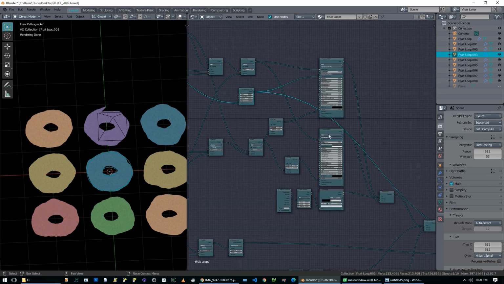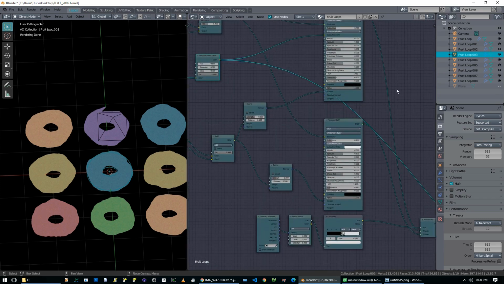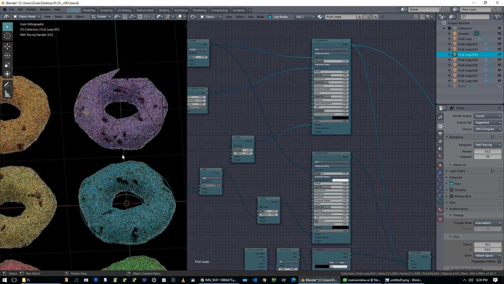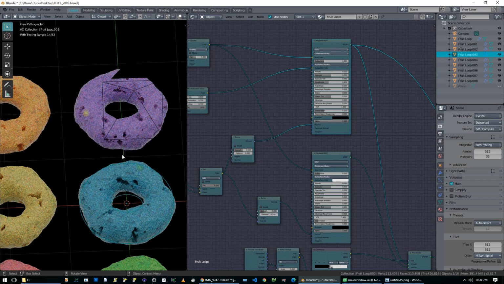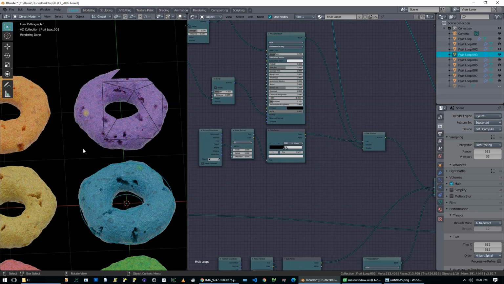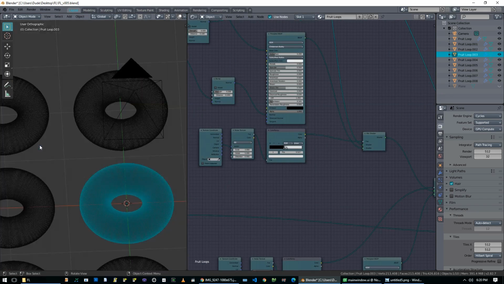So what's going on here? Well, let's look at this material real quick. You can see this looks pretty good, but there is no icing on it yet. Oh, one thing I should mention: for the displacement, you have to have Cycles on. Let me just go into wireframe real quick.